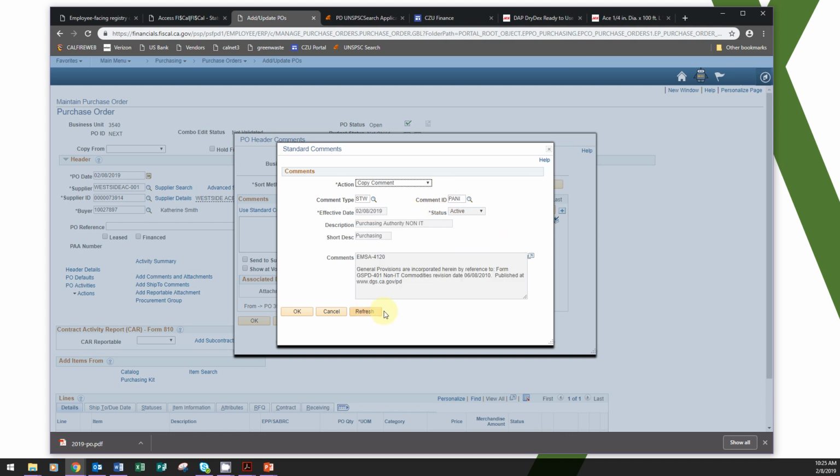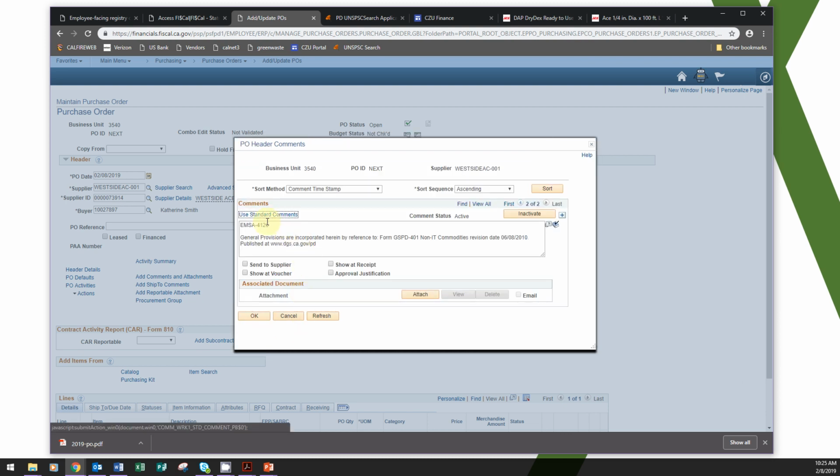You can always click refresh to get Fiscal to pay attention to what you've just entered. I see that general provisions, that's what I want, is popping up here, the same as you used to put on a standard 65. Just be sure that you have the right comment before you click OK. And then it will appear here in the box.